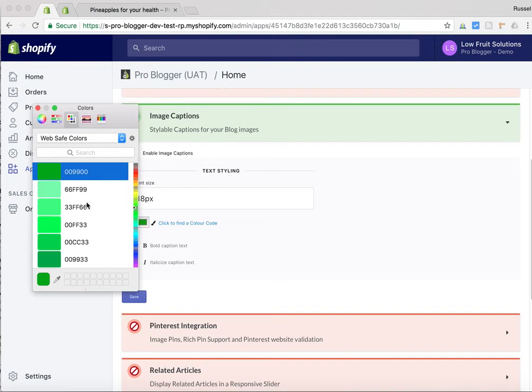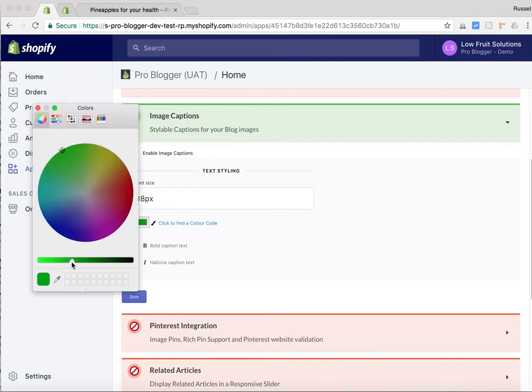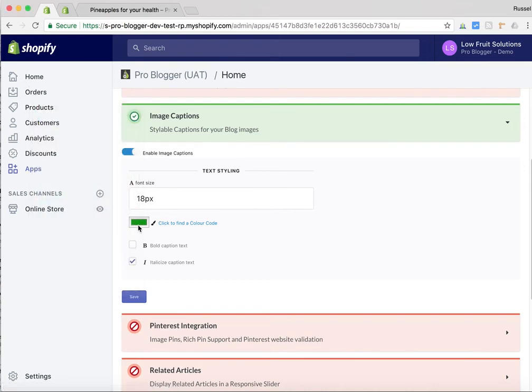There's a lot of different ways to pick colors here. You can go into the spectrum, and there are a number of different options. If this doesn't show because of your browser compatibility, there will be an input box here where you just put the hex code, and if you need to find what the hex code is, you just click on this and it will take you to the Google color picker, which will give you the code you need to put in that box. So moving on, I'm just going to make this bold, and I'm actually going to take away the italics as well. I'm going to hit save.